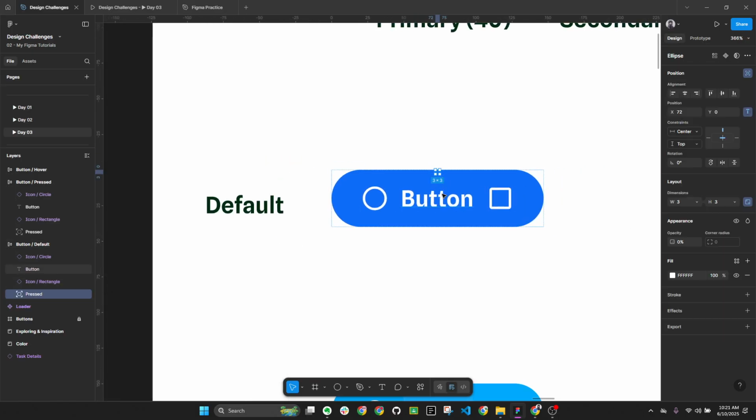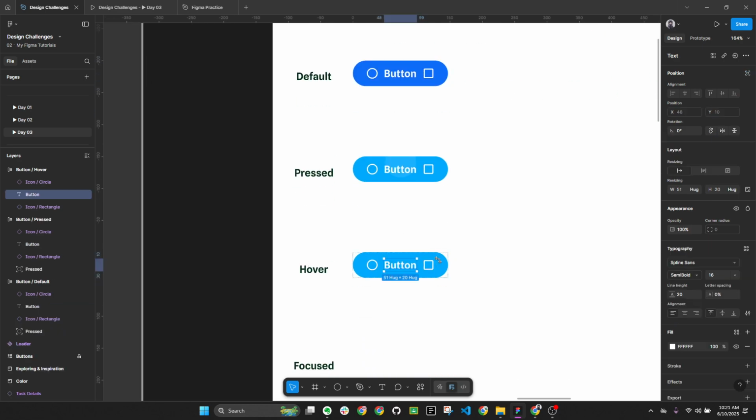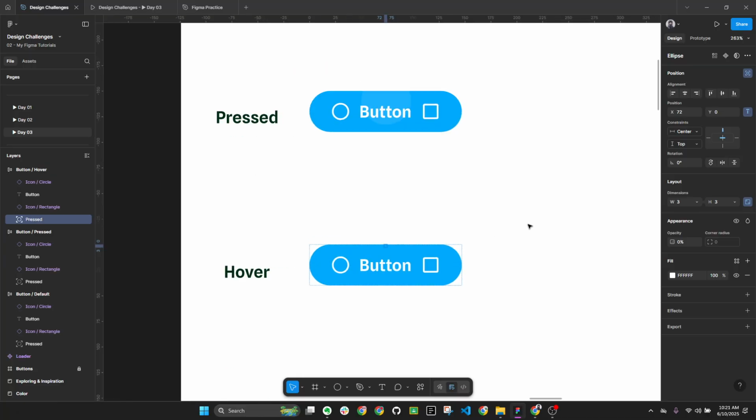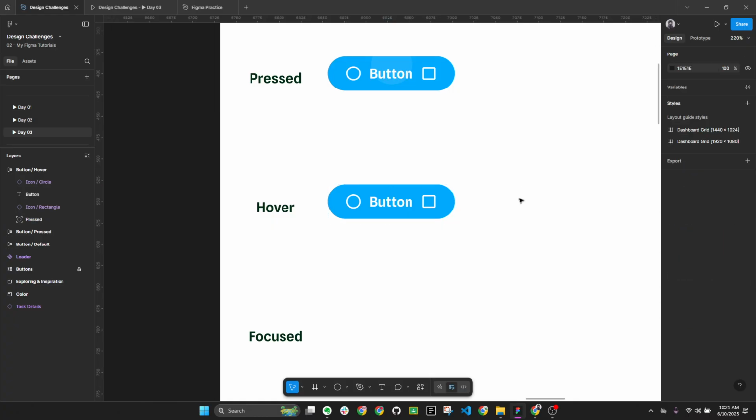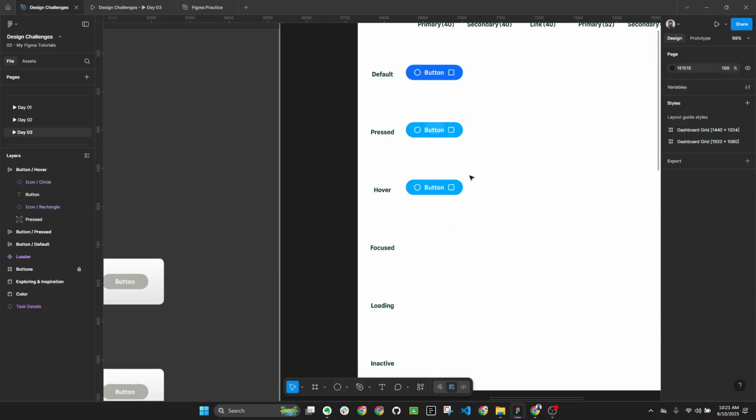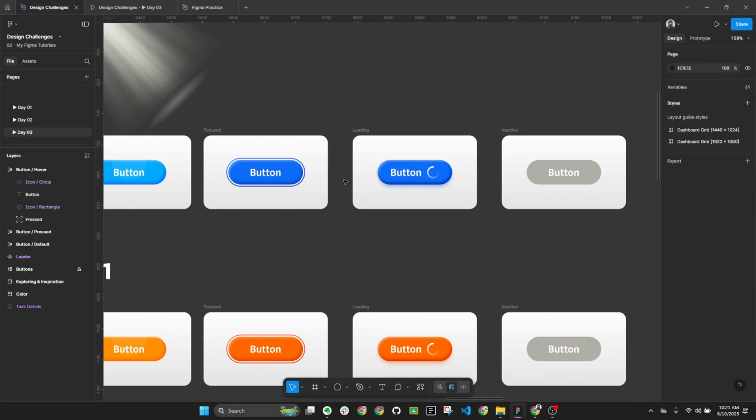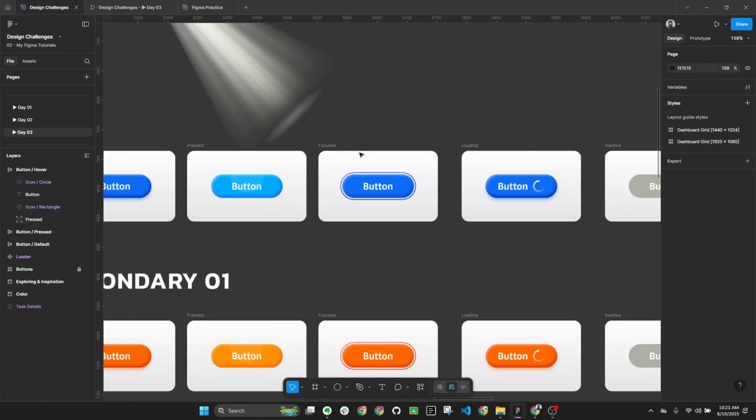Now I'm going to select this and paste it in the other variations too. So whenever we are coming from one state to another, it animates in the right way. We will check how it works in a few minutes, but this is what we are doing. So now we have a focus state.